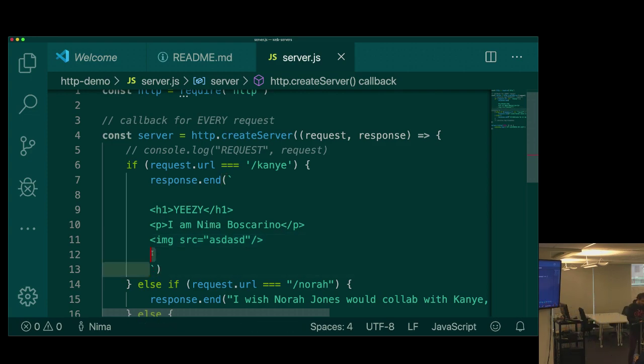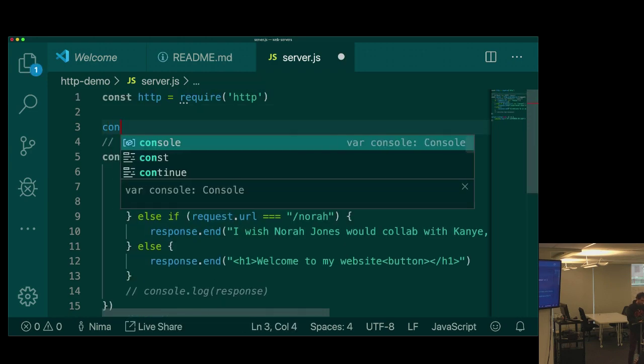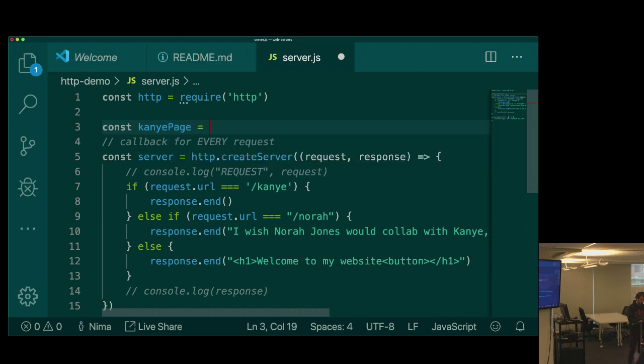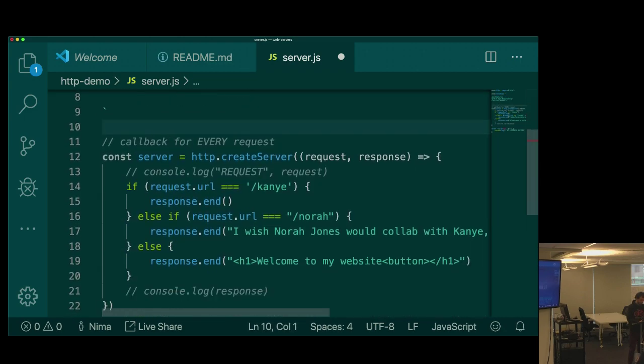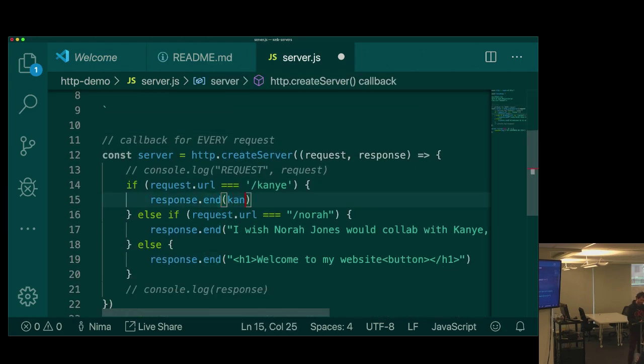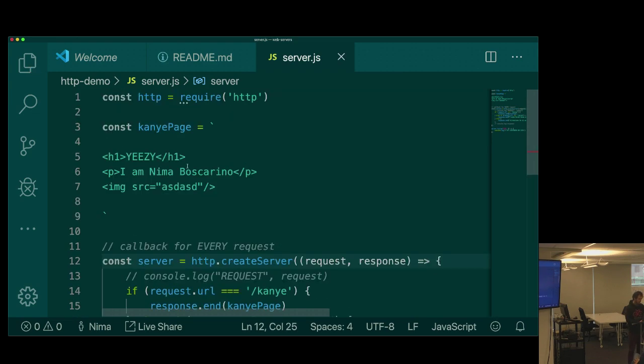Well, let me take this. Right. Let me take this file. Right. I'm gonna go const Kanye page. I'll save that somewhere, and then I'm gonna respond end with Kanye page. Is that bad now? Right? Because I can do that here. I didn't do anything super funky.